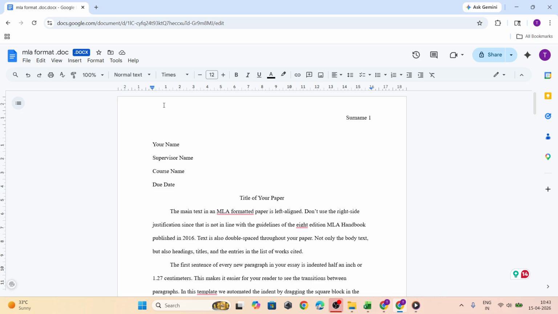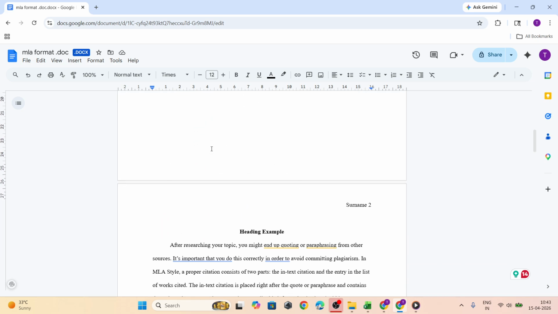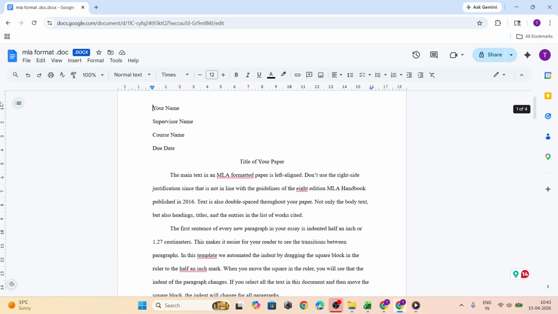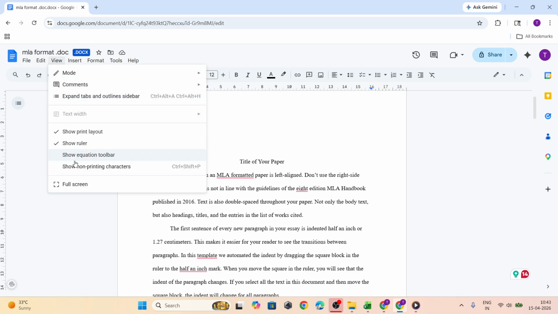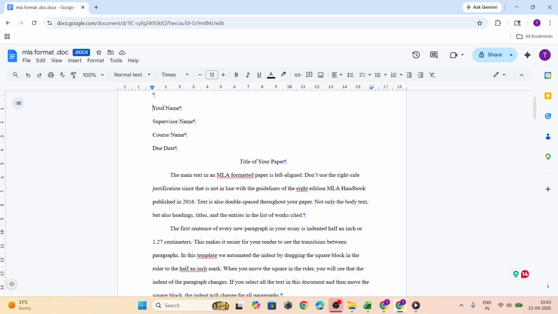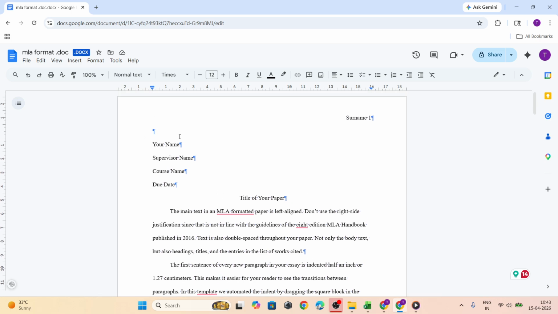First, we'll look for hidden characters that might be forcing that extra page in your document. Go to the View menu and choose Show Non-Printing Characters. This reveals invisible elements like paragraph marks, line breaks, page breaks, and section breaks that can create blank space.